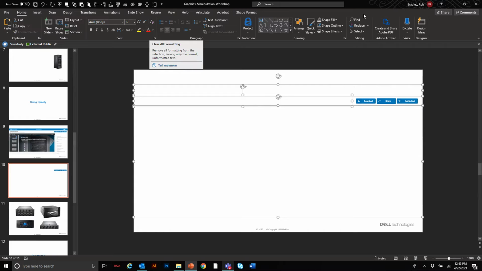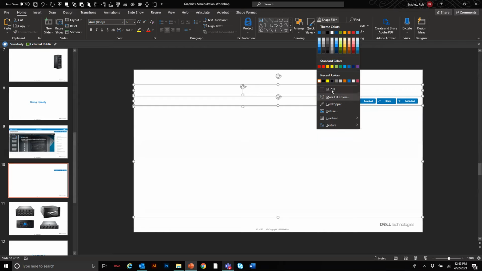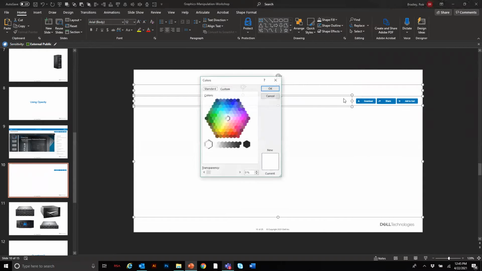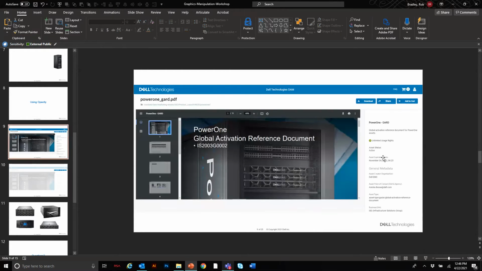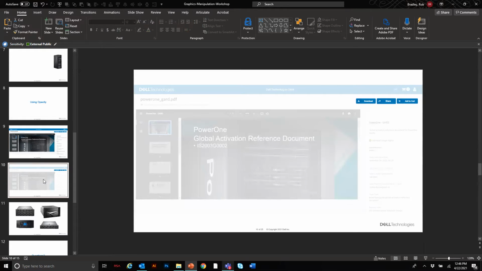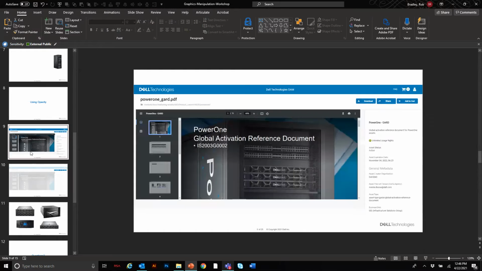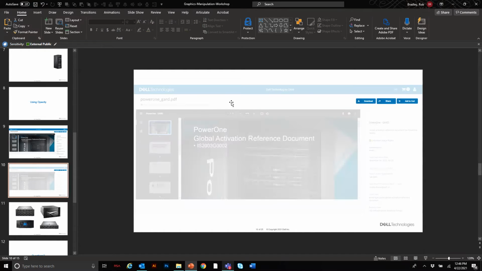And I am going to go into shape fill, and I'm going to go into more fill colors. And what I'm going to do is change my transparency to 20%. I find that that's a good roundabout number. And when I hit OK, what happens is I get this opacity layer on top of everything. So what that's doing is it's saying, hey, the UI is still there, but I want you to look at that. So rather than putting a box around it with an arrow saying, look here, I can get that same effect by using opacity, by covering up the parts of the screen that I really don't want the learner to focus on.